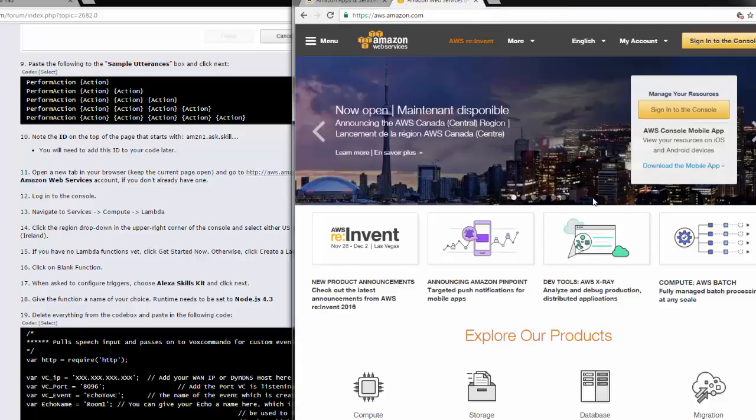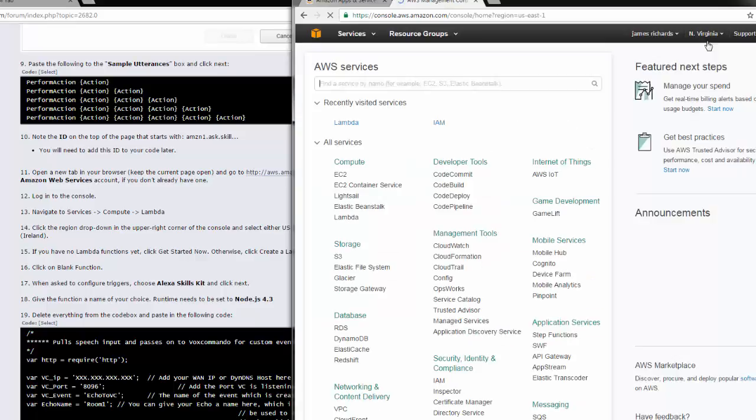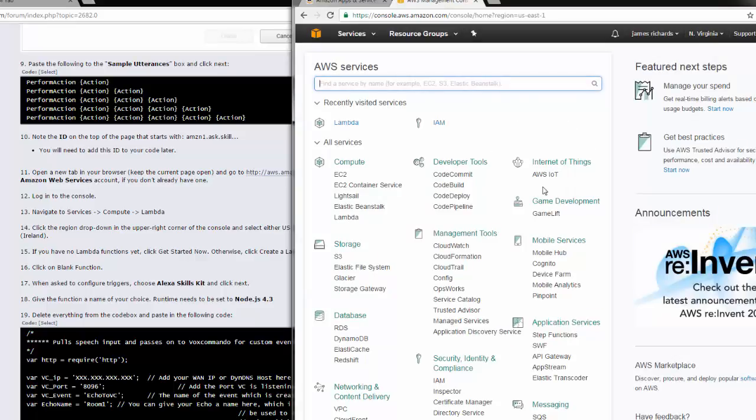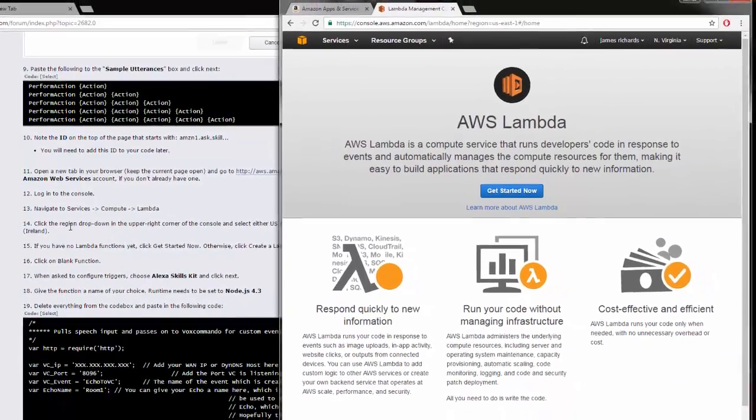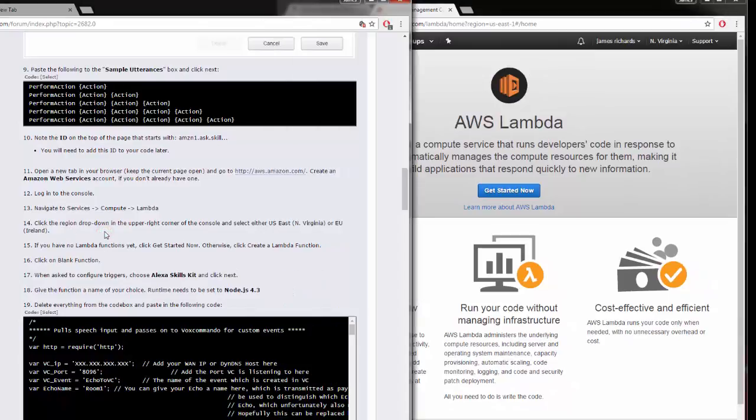So at this point, you'll need to sign in or create an account if you haven't already done that. And then you want to go to the first section, which is called Compute, and click on Lambda. So you can see here, Compute, Lambda. Then, oh yeah, this is important.